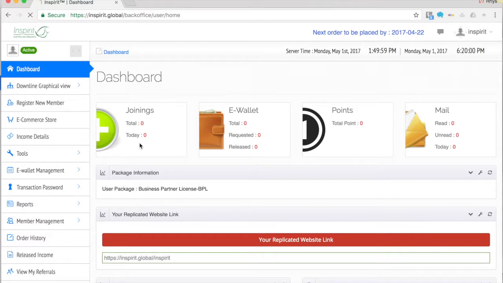Okay, so we load up, of course this is a fresh account, and you can see your dashboard. As time goes on, we will be changing the design and layout of the main dashboard, but at the moment this is what it looks like.